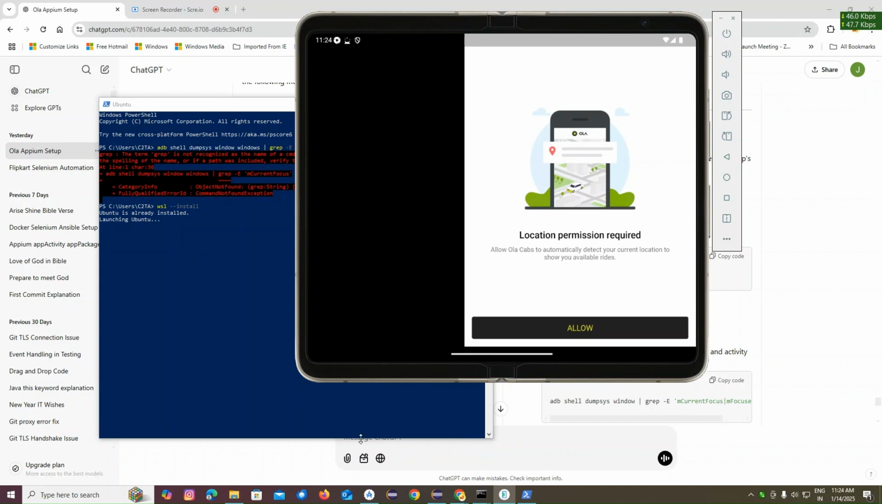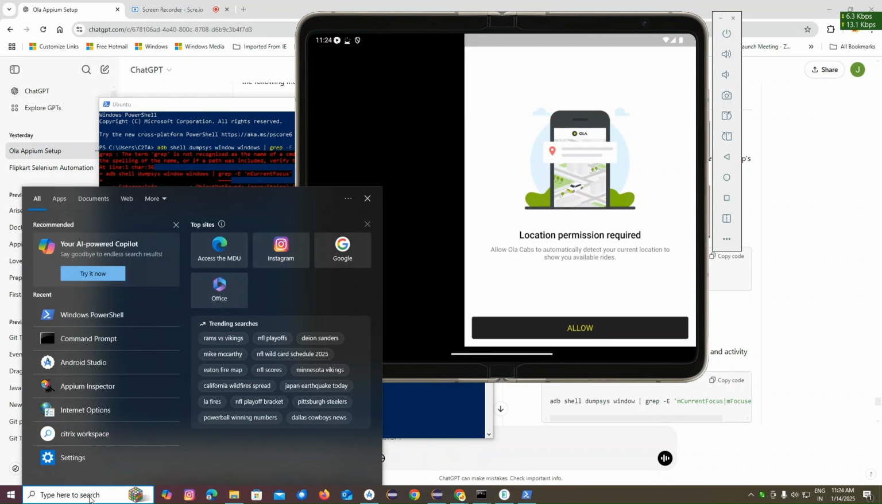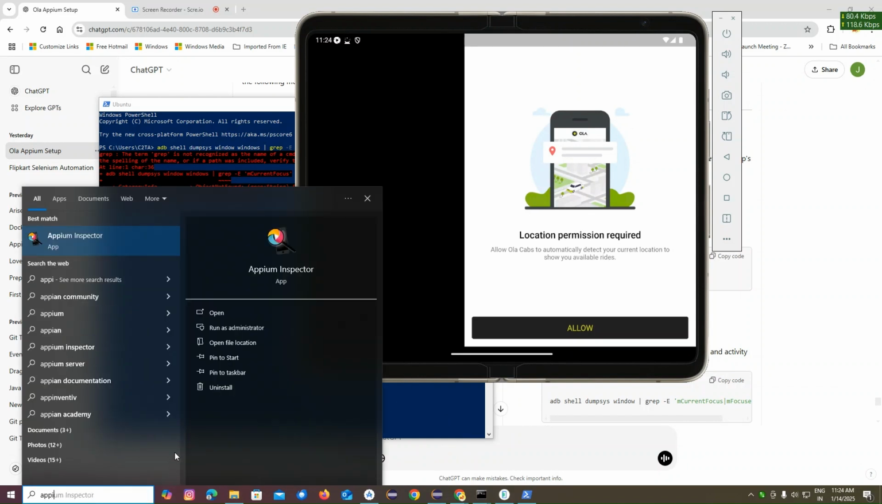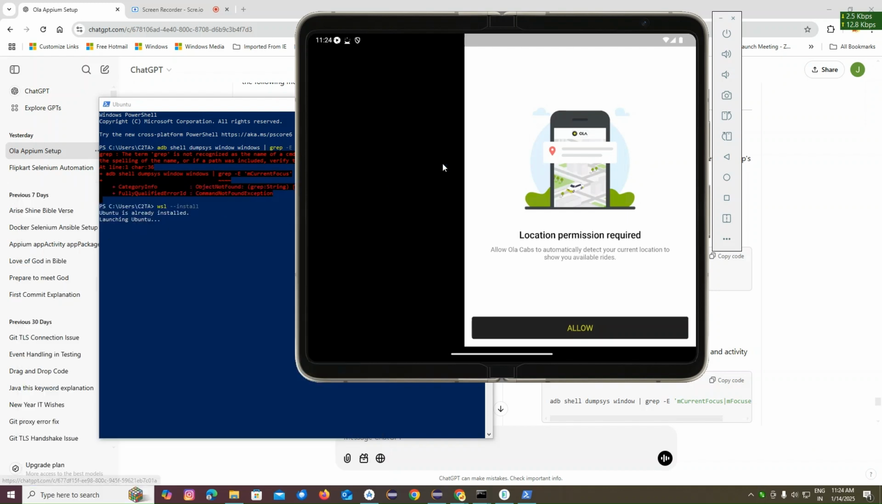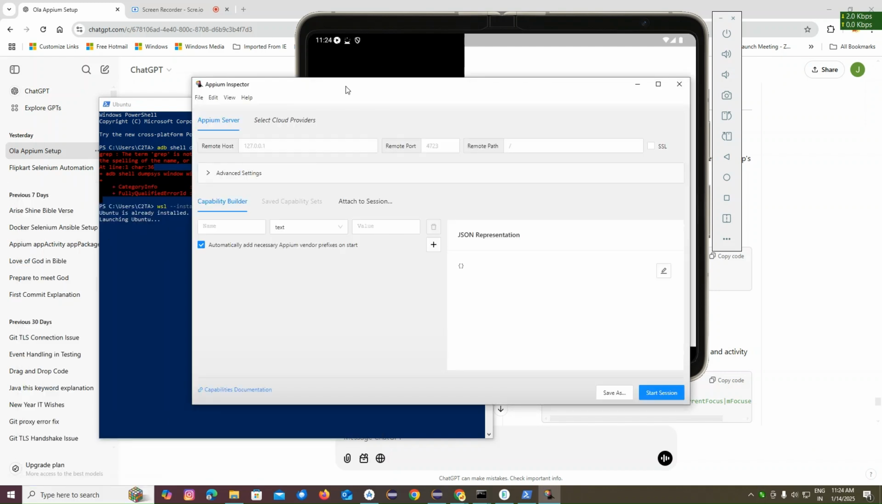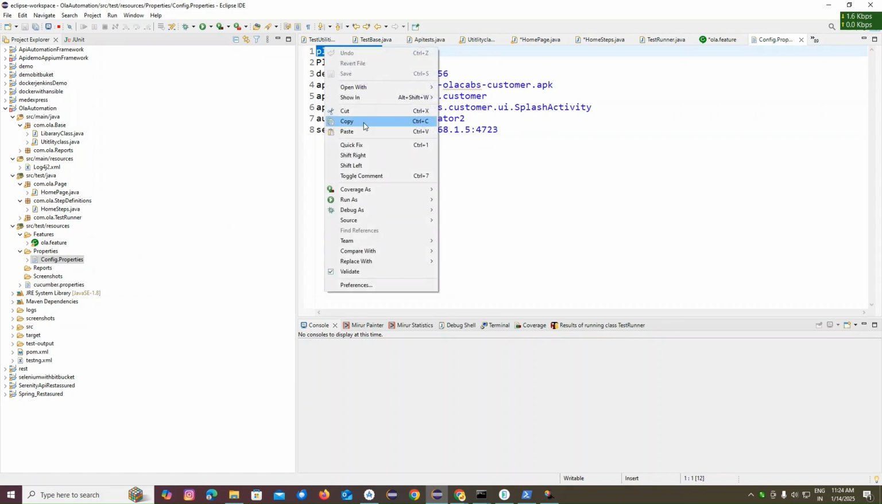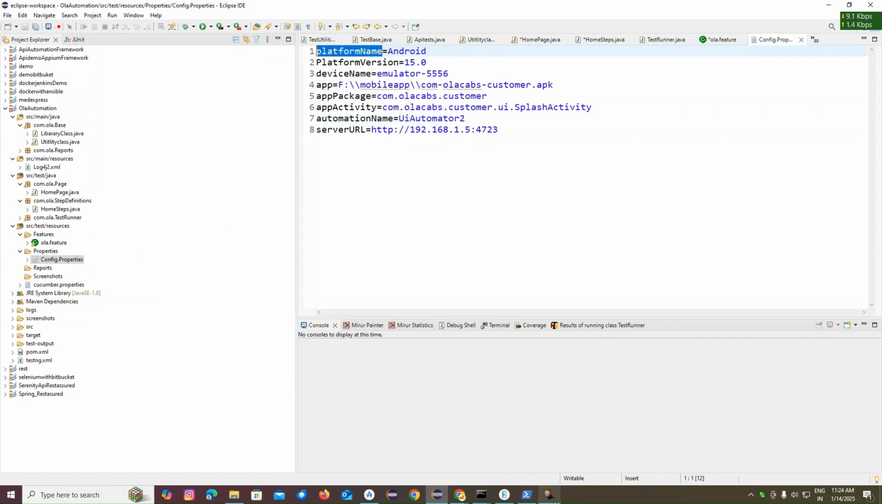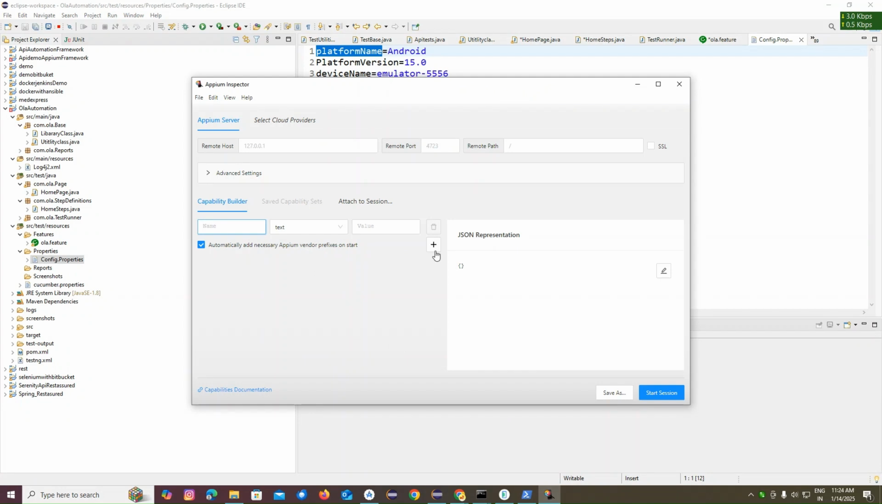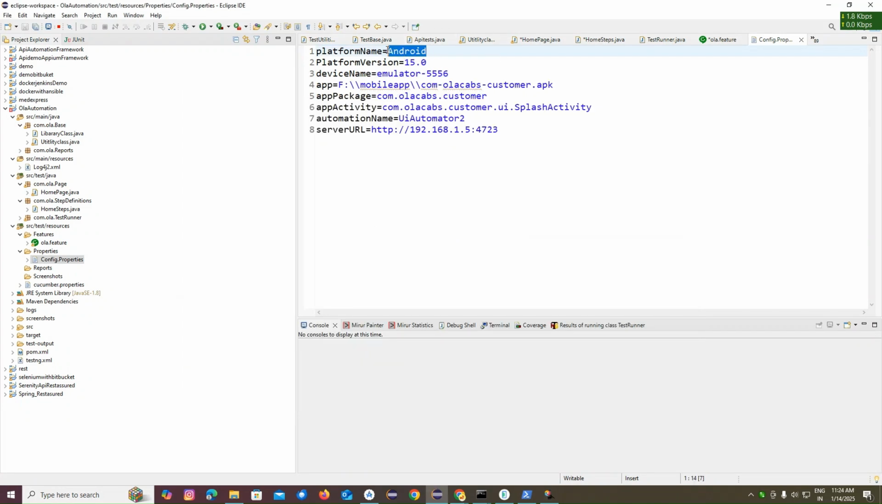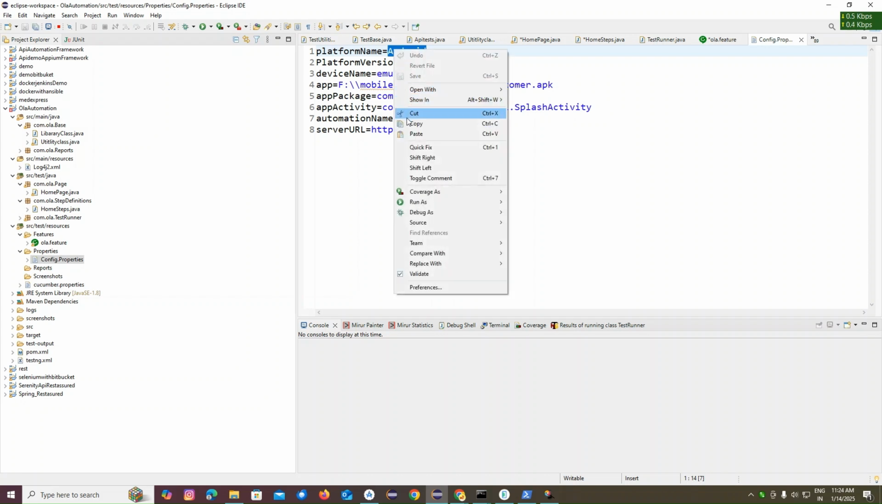Meanwhile, I'll show you how to open the Appium Inspector. Go to your browser and search for Appium Inspector. We need to locate all the elements, and for that we need Appium Inspector. You give a plus sign and give the platform name as Android.